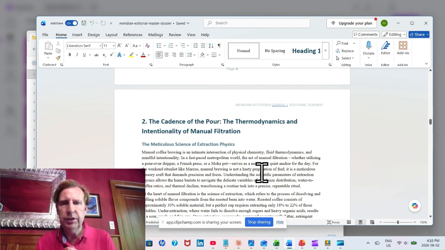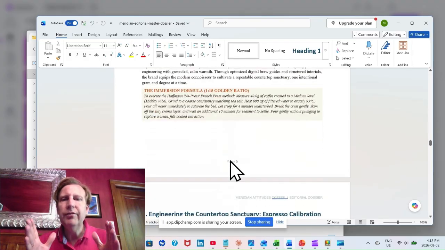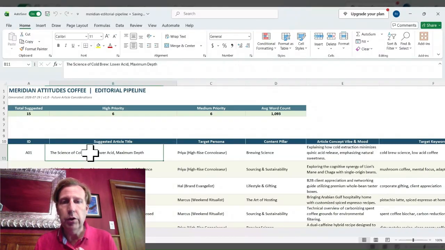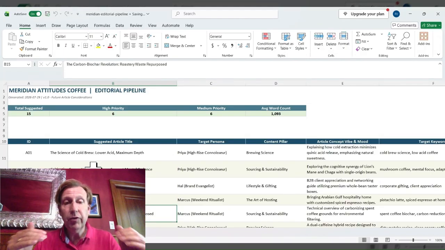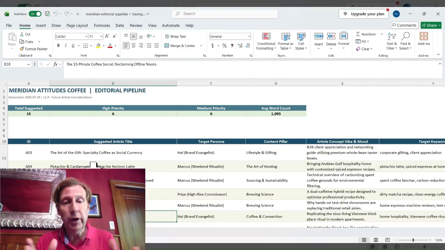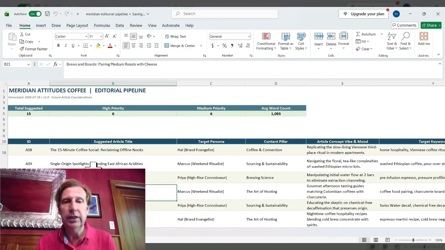Let's take a look at what's in those files first. In the doc, we have 5 great articles ready to go. In fact, I created those in another tutorial on NotebookLM. So we have the Excel document. In here, it's a listing of 15 different titles that we could use that fit with our voice and fit in our content marketing pipeline.